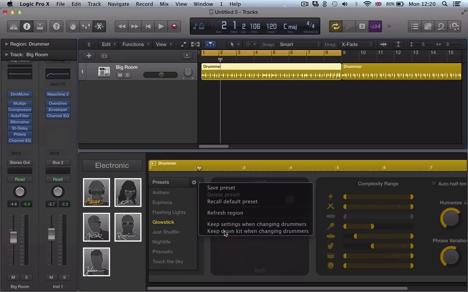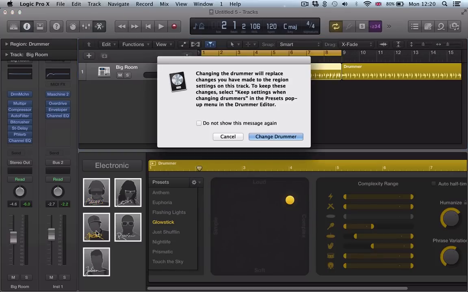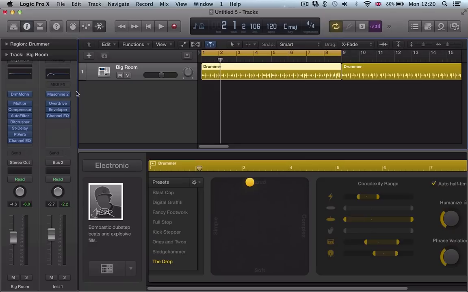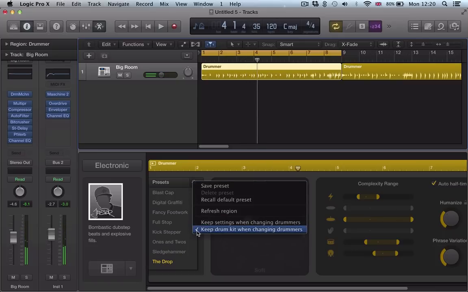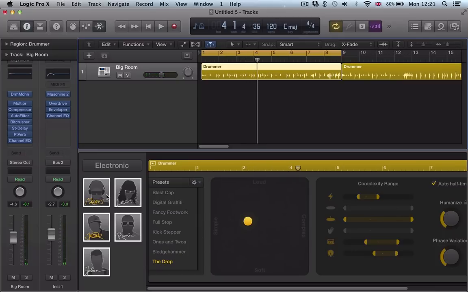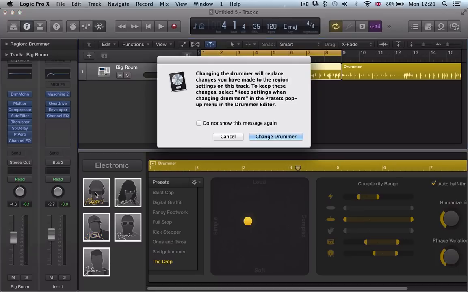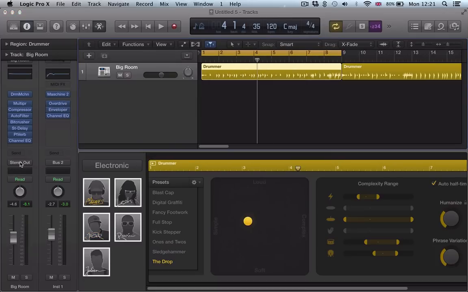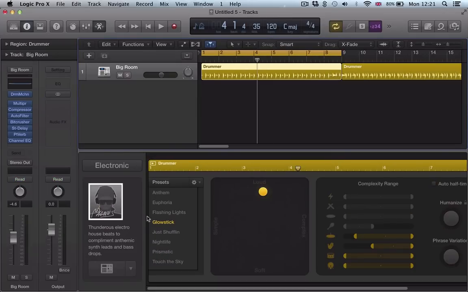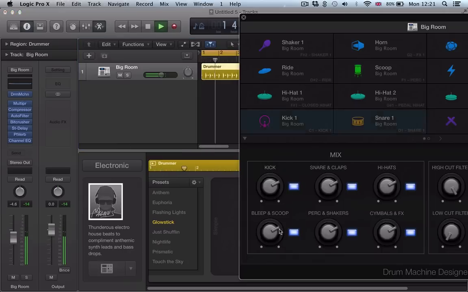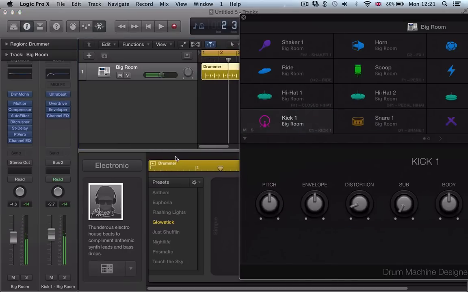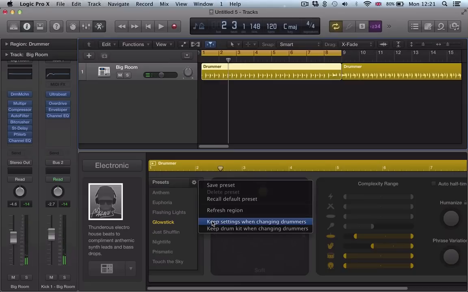So if I select that now and go over to this next drummer, change drummer, it keeps Maschine too, it's just going to change the drumming style. And that's pretty cool. If we didn't have this selected and then we went ahead and changed one of these drummers, you watch up here, it will just change drummer and it will load up Ultrabeat again. And if you wanted to do that, you'd have to go through that whole setup again. So that's a pretty cool option there, Keep Drum Kit When Changing Drummers.